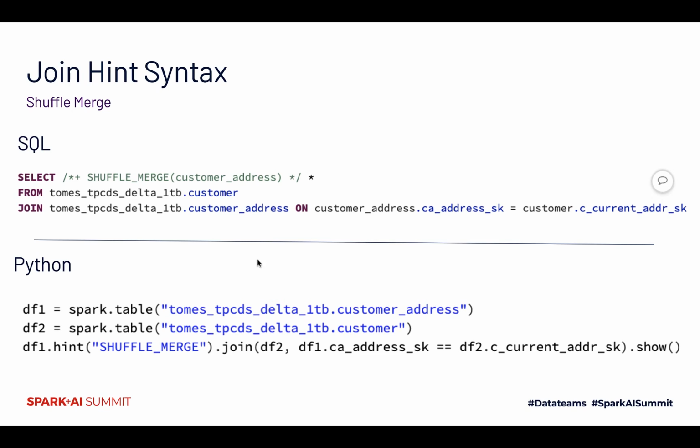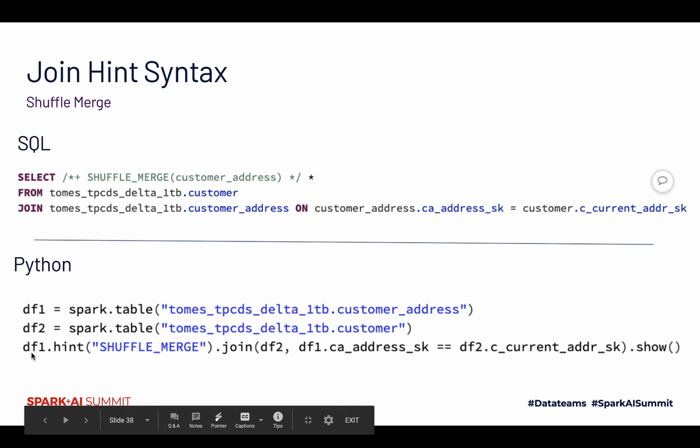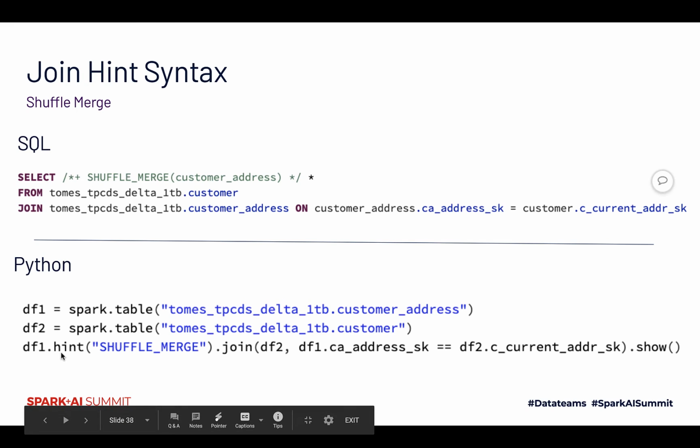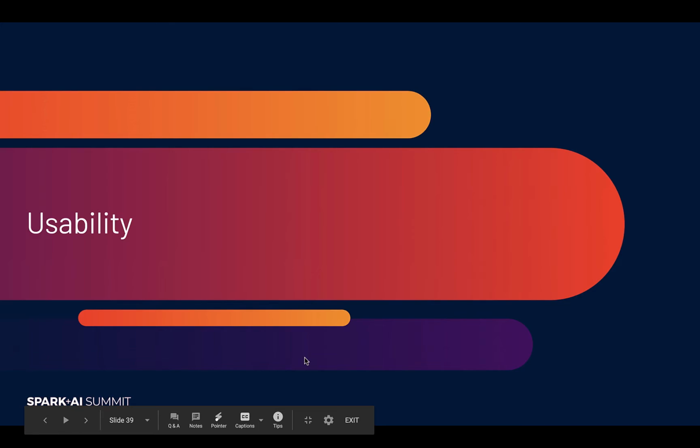And last but not least, I do want to point out that you can also provide these hints in the DataFrames API by going dataframe.hint and putting the hint on the particular part of the table that you're joining. So in this case, I'm reading the first table. I specify a hint before I do the join with the second table. So this covered all the performance gains that we're going to highlight in this session on Spark.